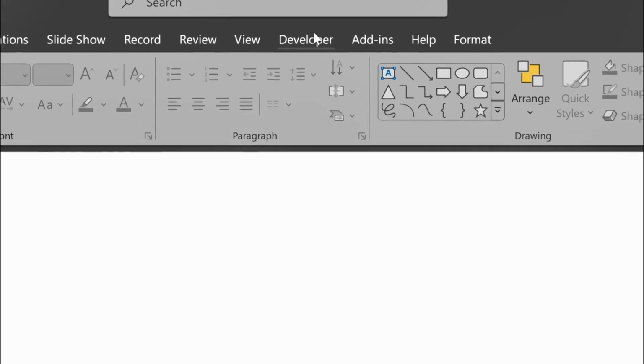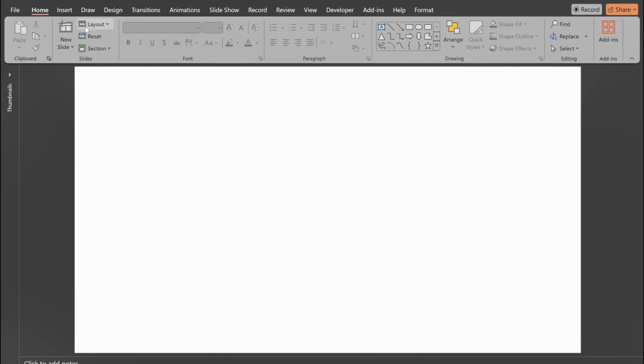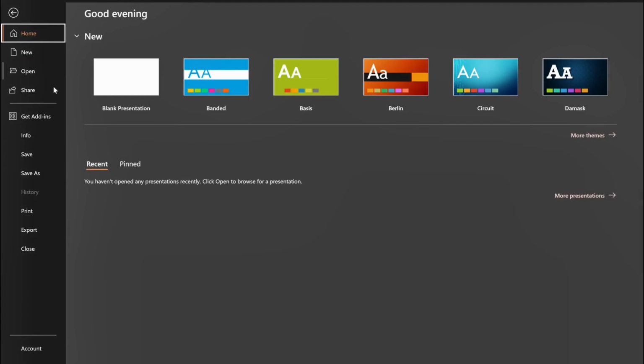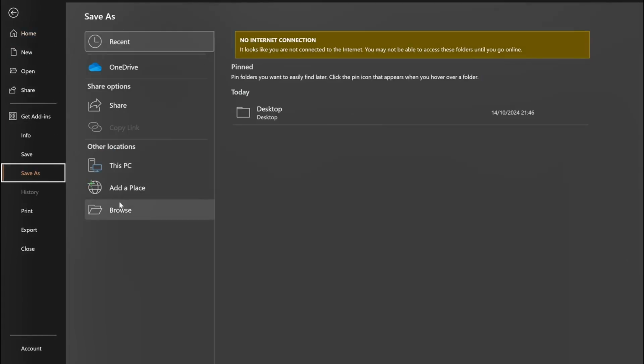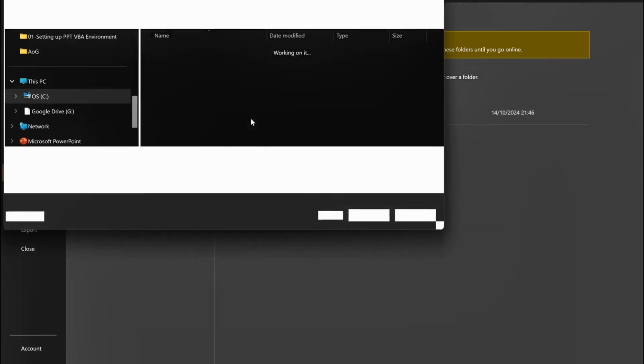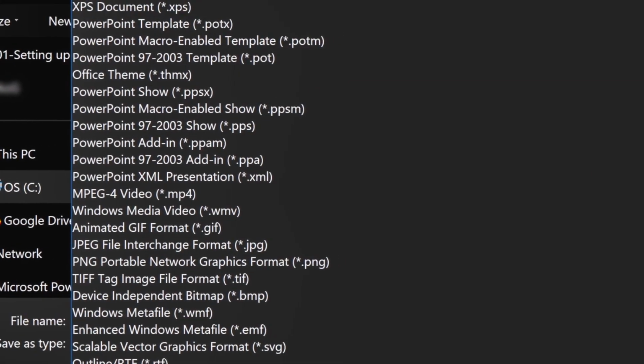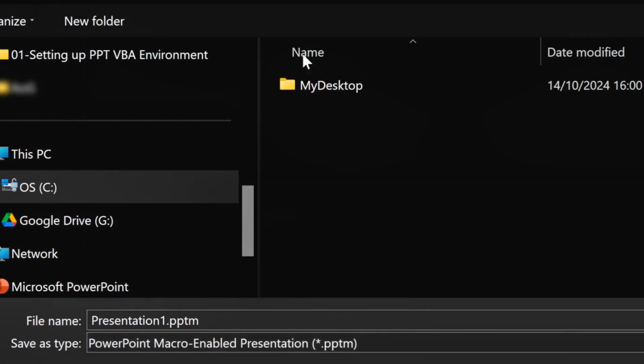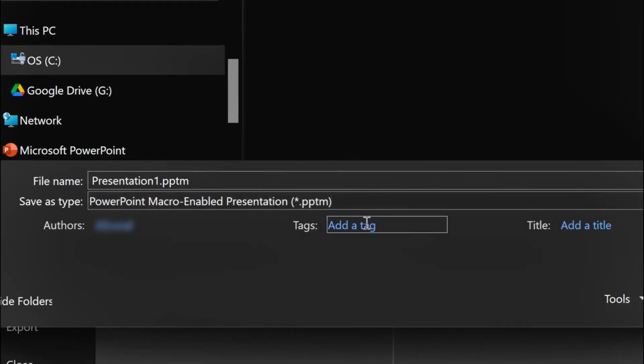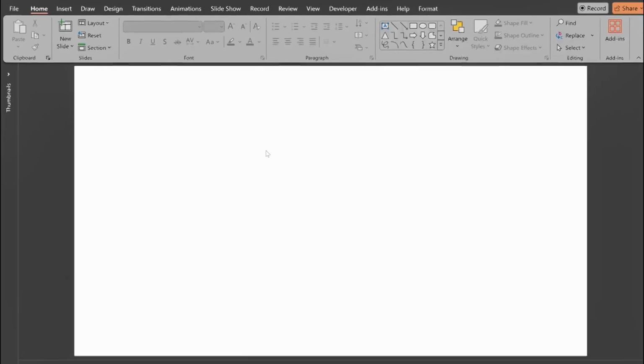Next, create a new PowerPoint file. Go to File, Save As, select your folder. Give your file a name and choose PowerPoint Macro-Enabled Presentation from the Save As Type drop-down menu and click Save. The file you have just saved should have a .pptm file extension. Now that your environment is set, let's test it with a simple example.